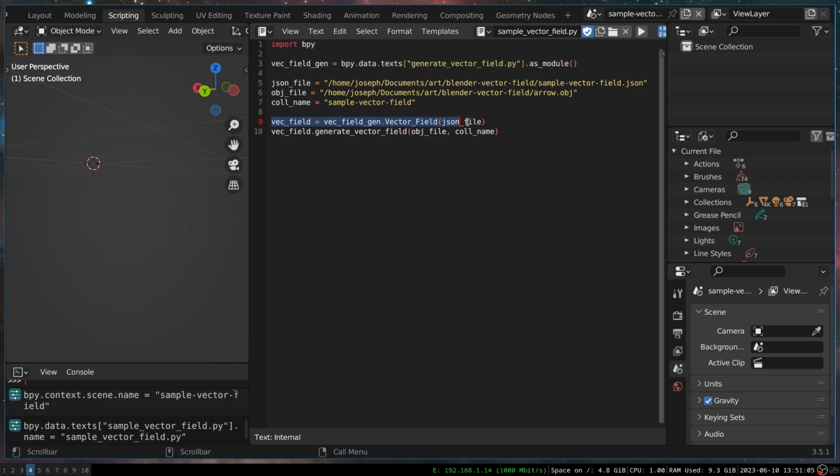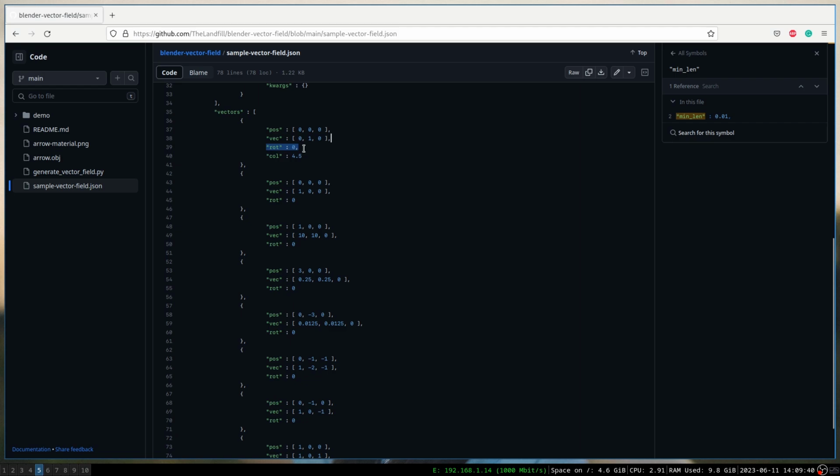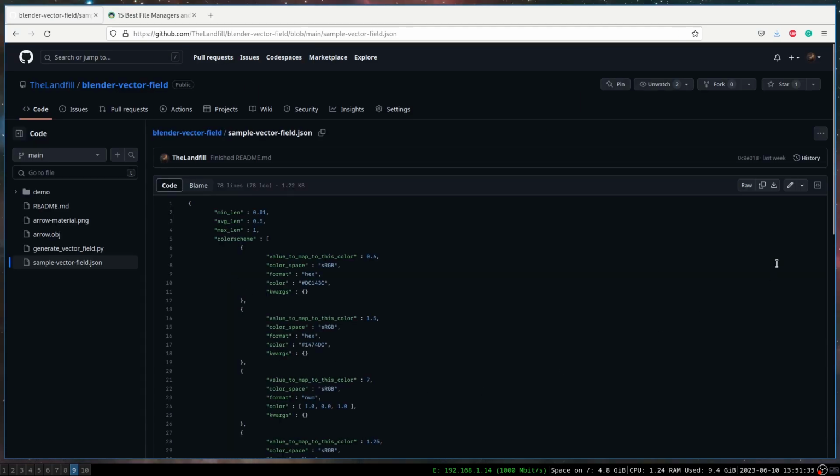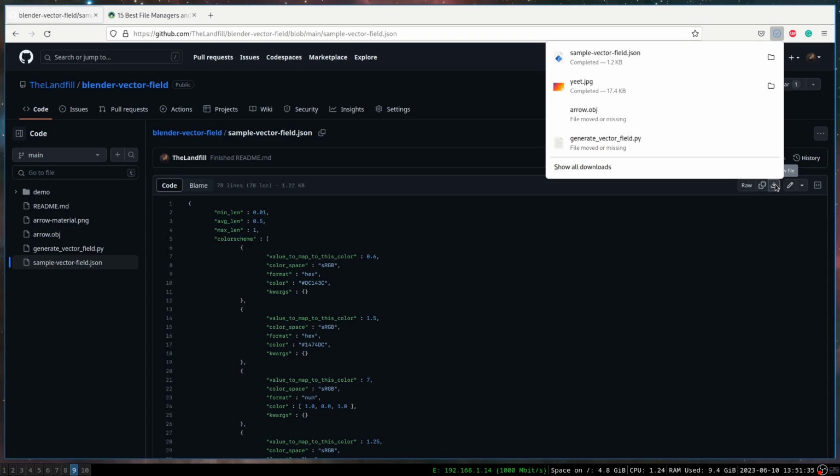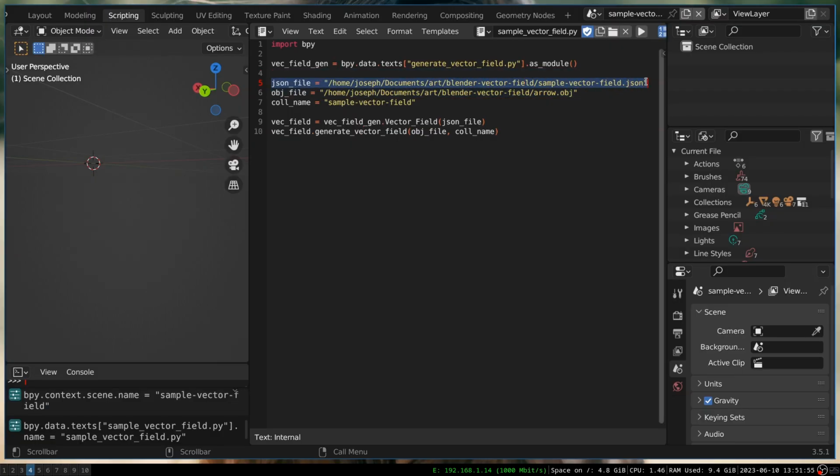We're then going to construct the vector field object by giving it the JSON file with the vector field data. We're going to go into the format of the JSON file later, but for now we're just going to focus on getting something set up, so you'll probably want to download SampleVectorField.json from the GitHub repository. You're going to want to put the path to the JSON file that you're using as the only argument to the constructor. Then you're going to want to call the generateVectorField function. Its two arguments are the path to the arrow.obj file, or whatever file you're using, and the name of the collection you want to put all the arrows in. We're going to call our collection SampleVectorField, but you can call it whatever you want.